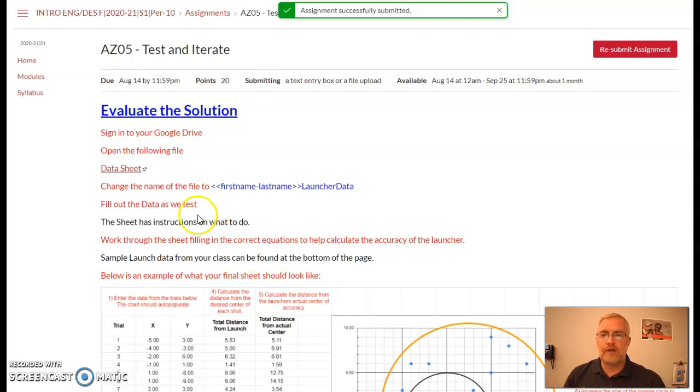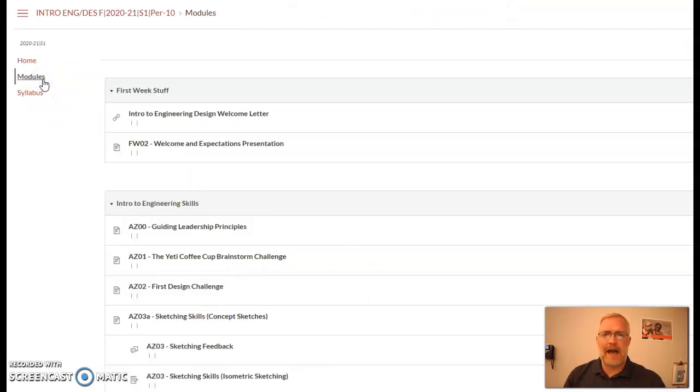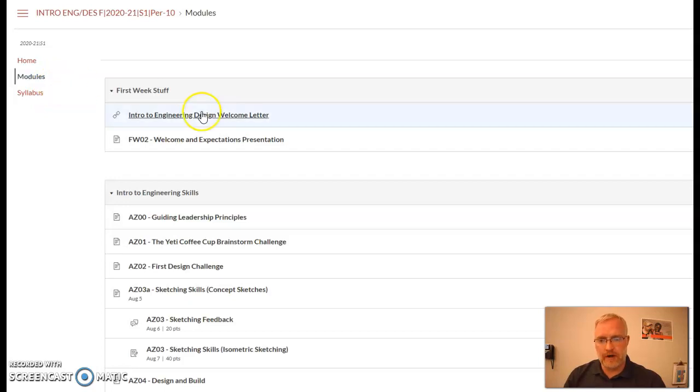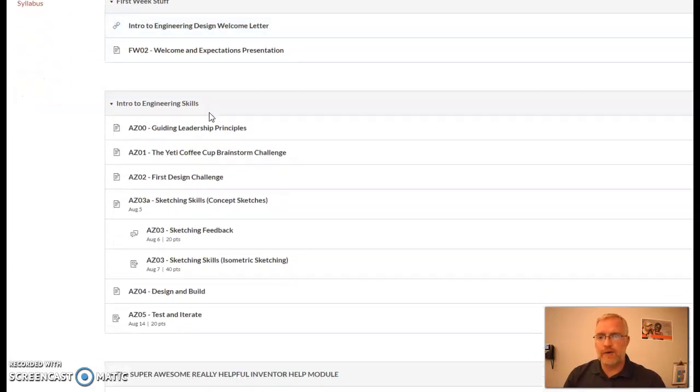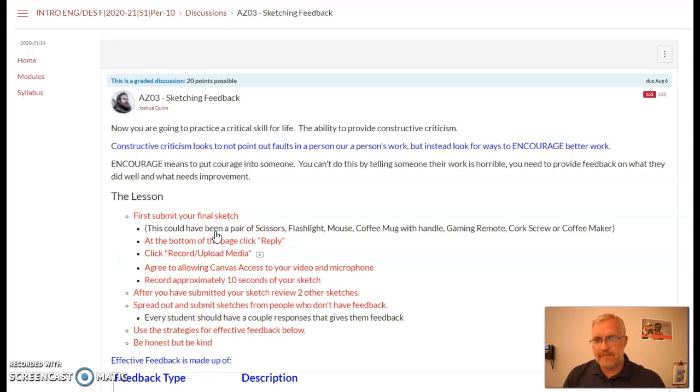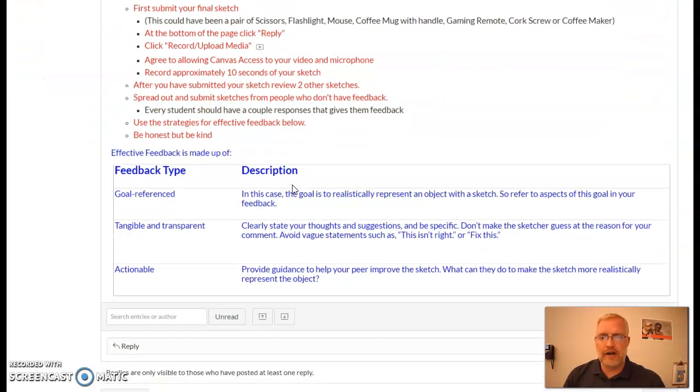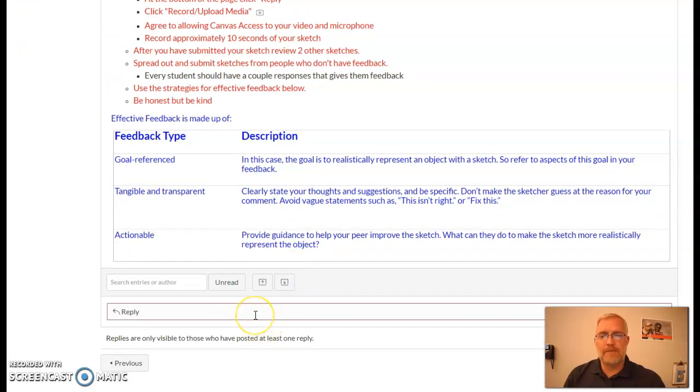Here's the last way that you might have to submit an assignment, and it's actually using a discussion board. All right. So now what we're going to do is look at one of our first things where students were practicing some sketching and giving each other feedback. So here's the instructions and here's the assignment. Now this one, unlike the other one, there's a reply button down here.